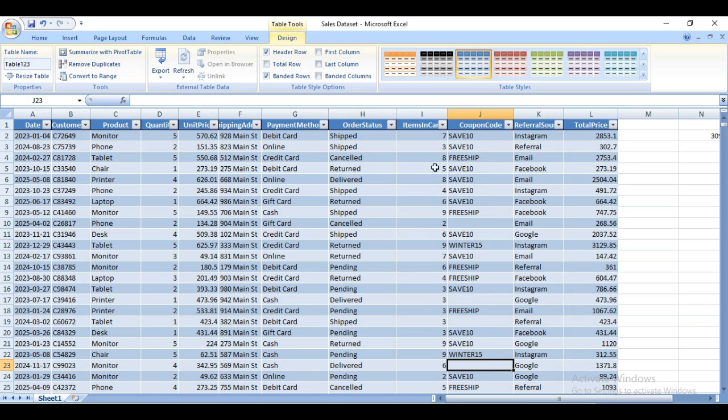So we have to know how to handle missing data. There are two ways of handling missing data: either you delete the column entirely or you fill up the missing data.